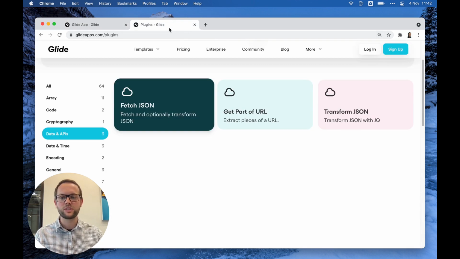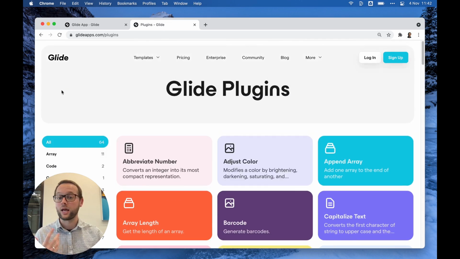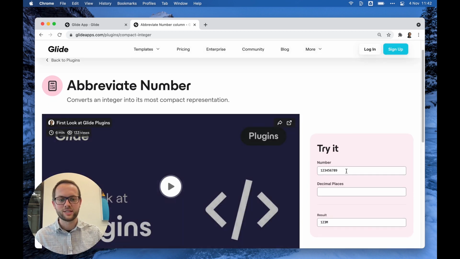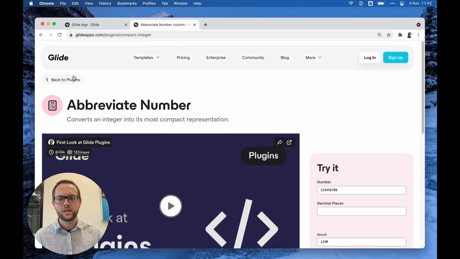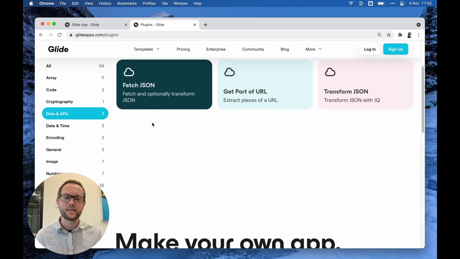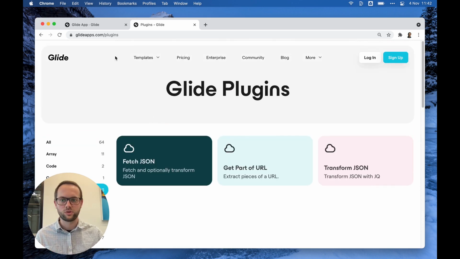So that's the abbreviate number column, and there are many, many other columns for working with numbers, images, text, arrays, and you can browse all of these over at glideapps.com/plugins. Now, they may or may not be called plugins in future. You can kind of just think of them as computed columns, but for now, this is the place to go. And you can actually go onto each plugin and try it out in your browser and see the effect on the data.